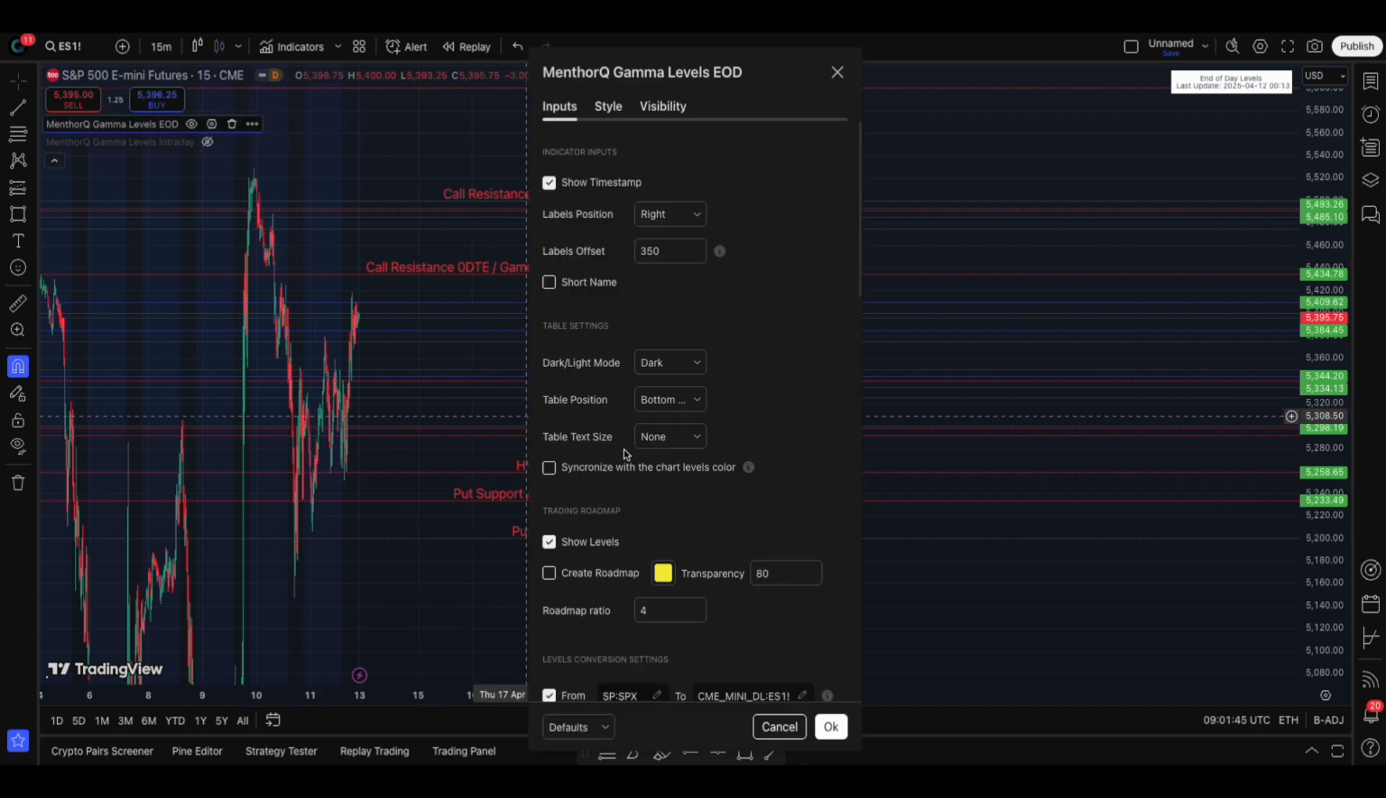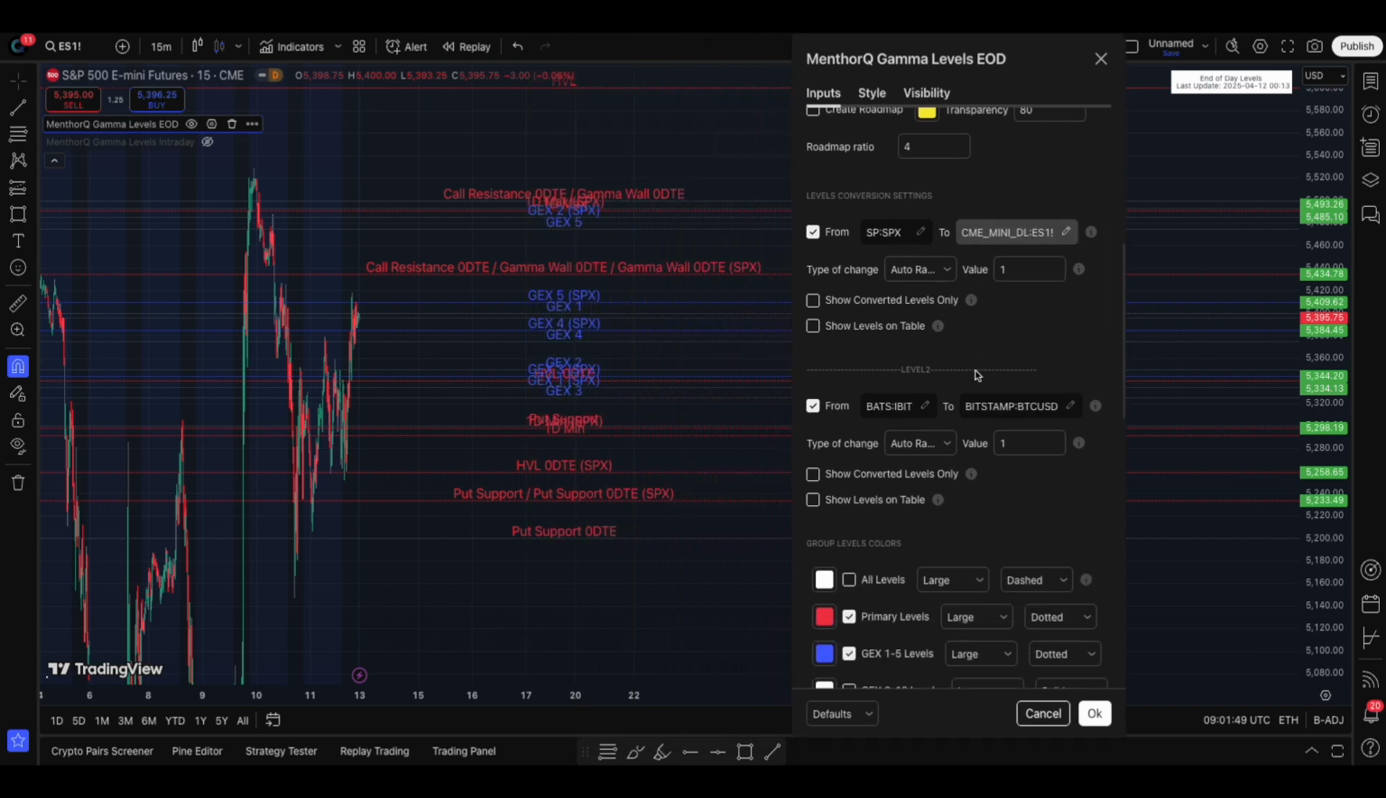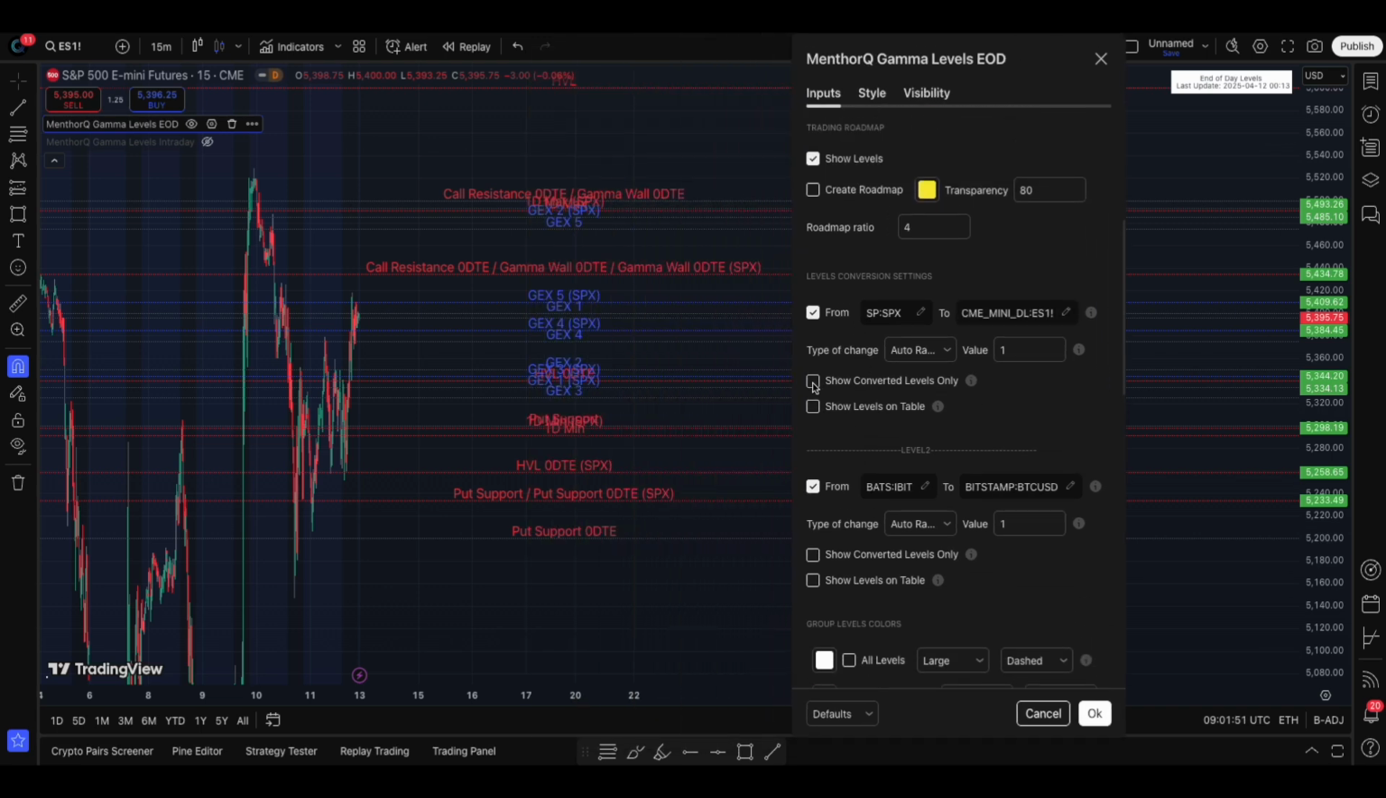So within the indicator, we can also customize which level we want to show. We could tell the indicator we want to just show the converted levels. So in this case, we would only see the SPX levels, or if we want to see all of them, we can customize it and just untick that.